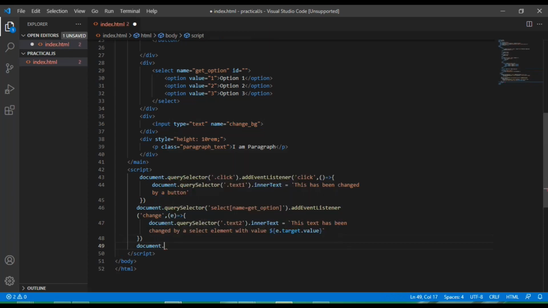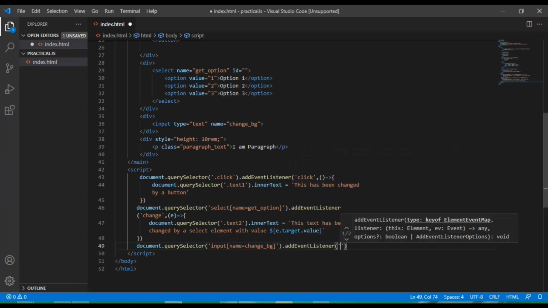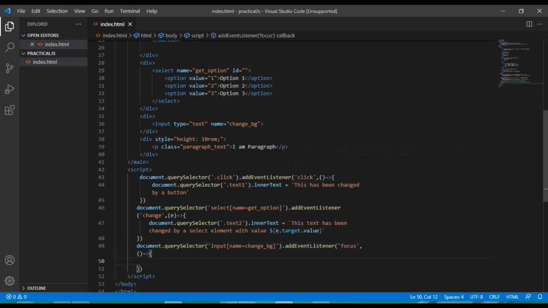So document.querySelector, input with a name of changeBG. So we add the event listener, then put focus. Alright, so we want to change the background. I told you we can get access to the element here.